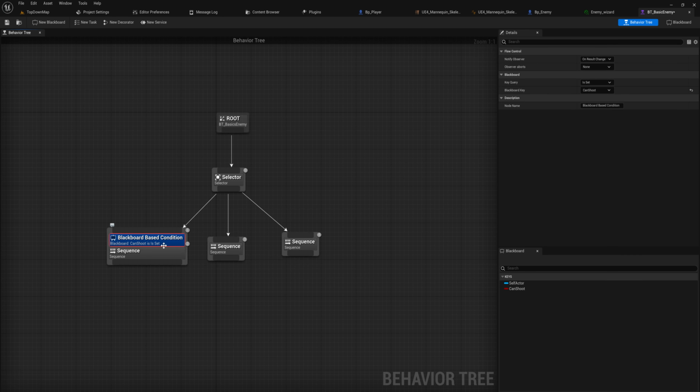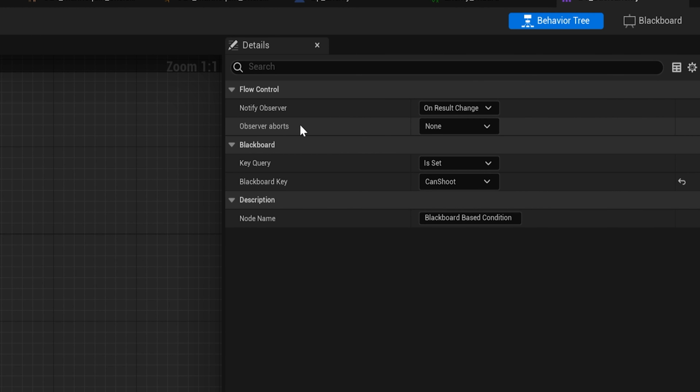But what if we end up with a situation where can shoot is set to being false, and it moves on to this sequence, but while this sequence is executing, can shoot changes its value. Or the other way around, maybe we say can shoot is set to true, and while the sequence is being executed, it changes and it should no longer be allowed to shoot. That is where we come into this notify observer and the observer abort.